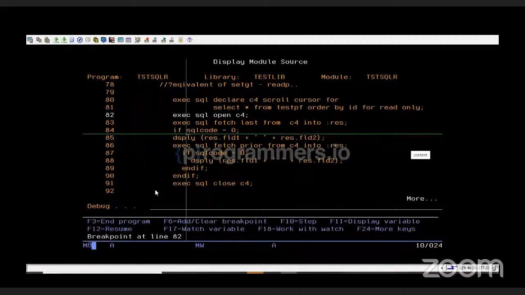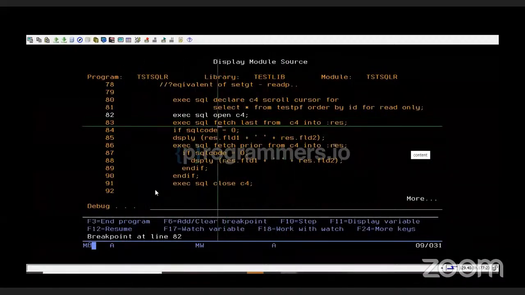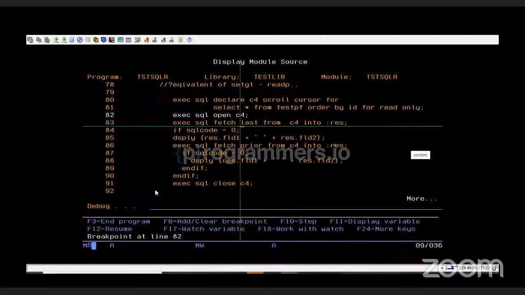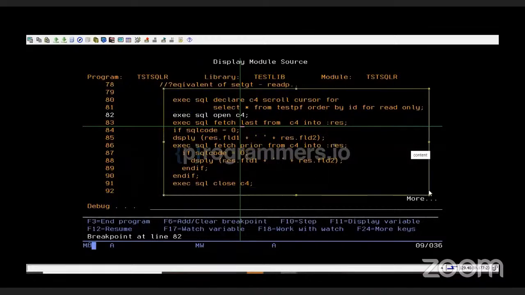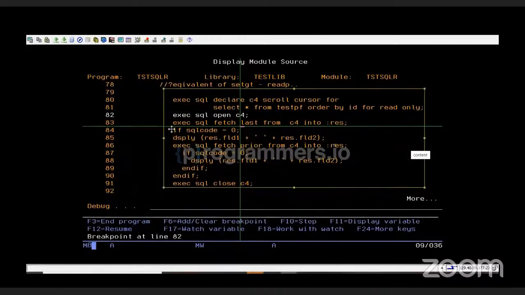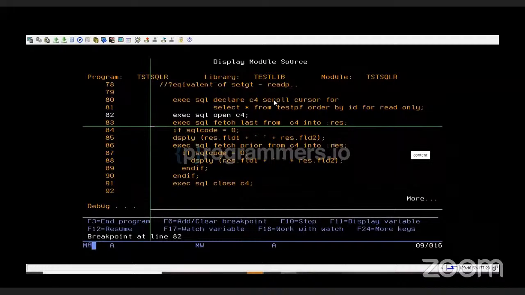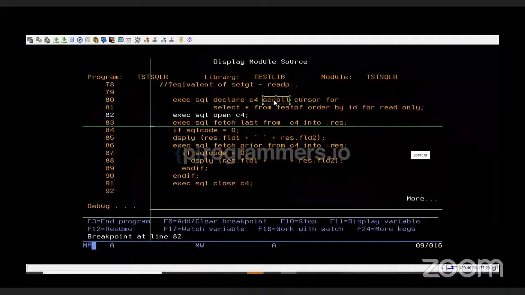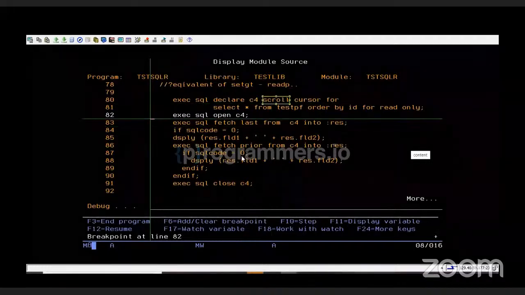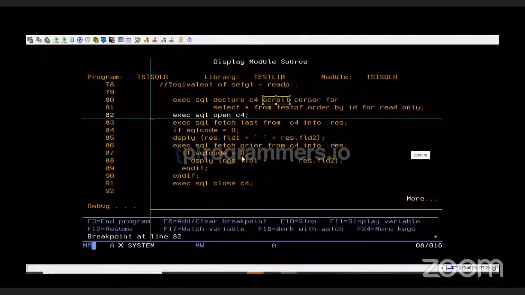Now here we are actually using the feature of a scroll cursor by using FETCH LAST and FETCH PRIOR. Without using a scroll cursor, you cannot use FETCH LAST or FETCH PRIOR or FETCH RELATIVE. This program will only get compiled if you are pushing this part of the code in a program only when the cursor has been declared as scroll. So this is the functionality of a scroll cursor.